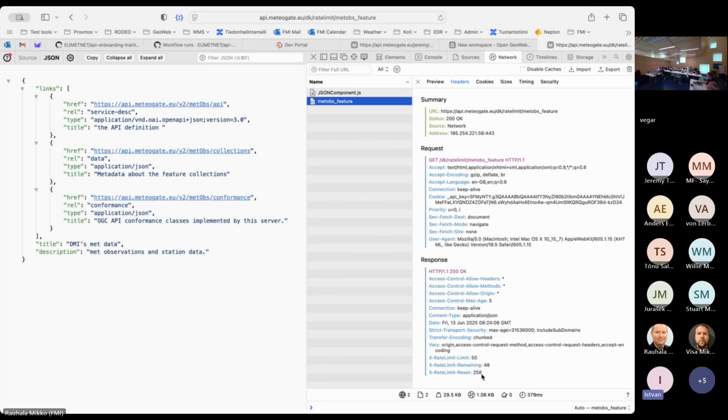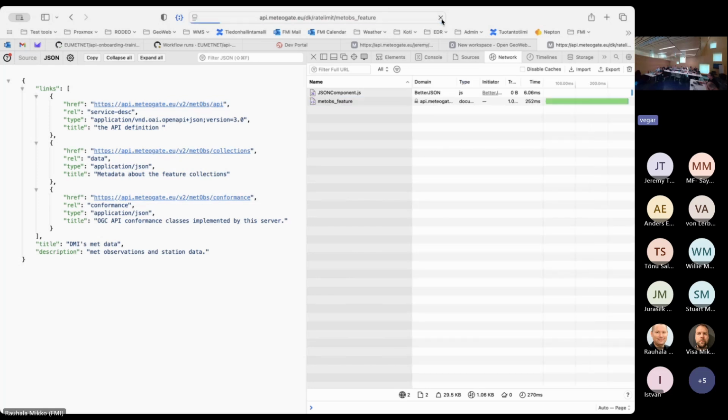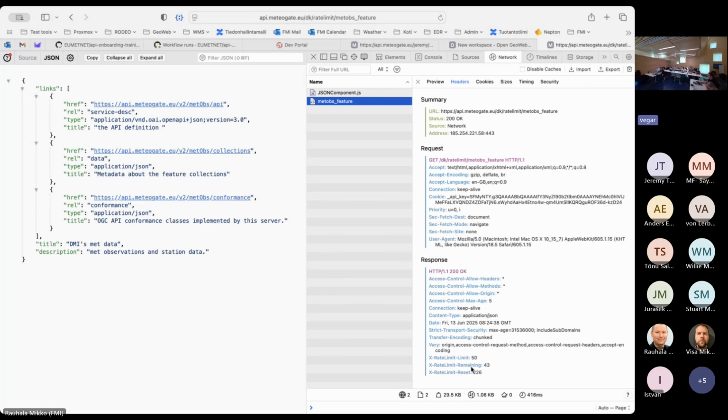I don't remember what the time window was, and at this point when I refreshed the page, there was already one. So you used 2 requests now. Yeah, so if I now do this quickly, then it should be 47, 46, 45. So that shows what is remaining. And if I do this 50 times, I should get an error that the rate limit is exceeded, and the request doesn't go to your API anymore, it stops in the API gateway. Yeah. Great. Perfect.